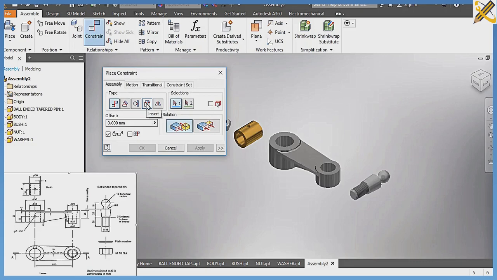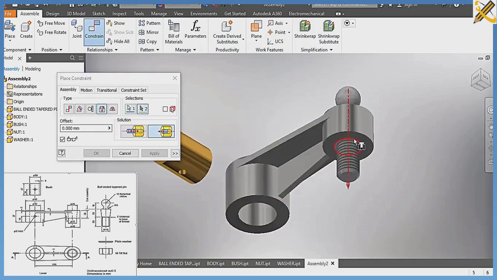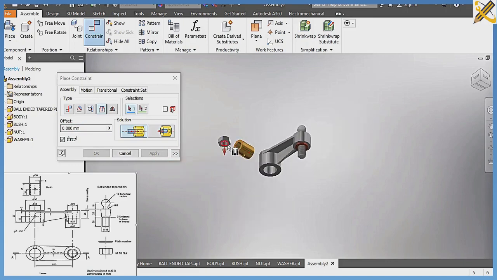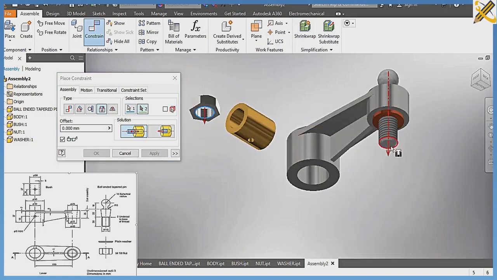I'm going to use insert. With my insert, I pick this, then pick this, well positioned, and apply. After that, I pick my washer, right there, are you seeing? Then here, you can see, apply. Then my nut, right here, picking it, then coming right here, do you see? Apply. That was all.